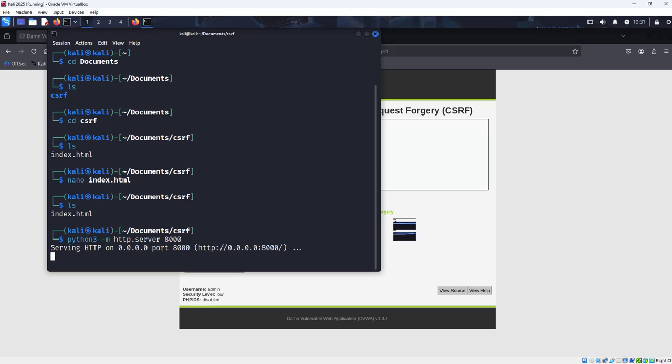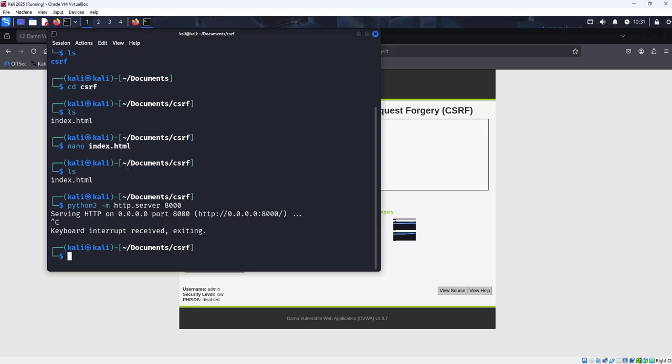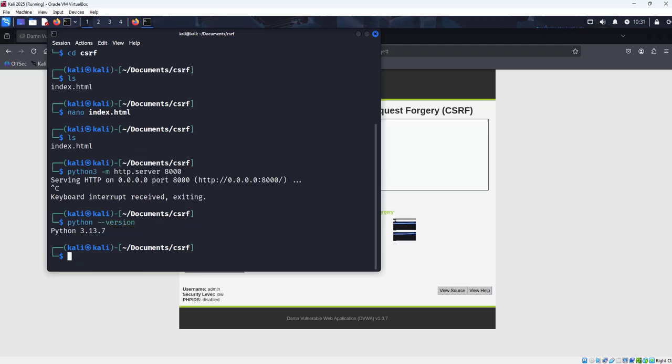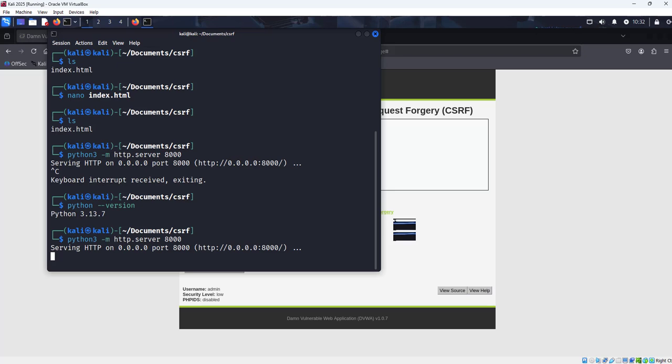Make sure you press enter. Otherwise, you did not turn on the server. So let me Control C. If you want to verify which Python version you use, you have to use this command: python --version. Here, I'm using 3.13, right? So if you're using Python 2, then you have to specify Python 2. So here, I'm gonna turn on the server, http.server 8000, enter. Now we are on, all right?